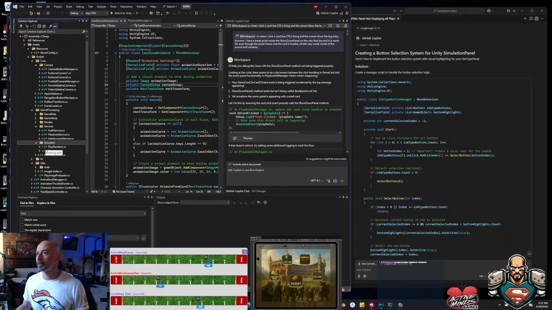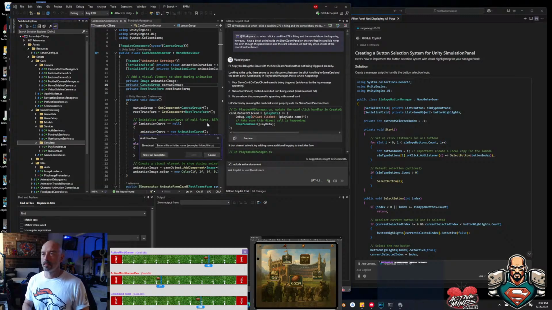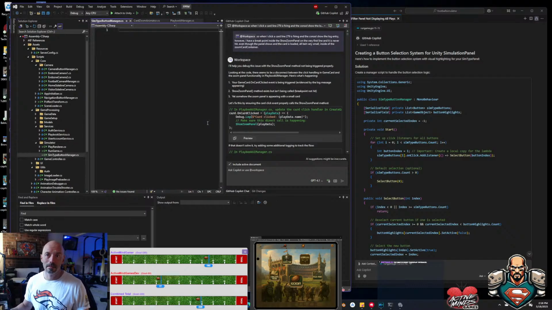So we're going to go ahead and go sim type button manager. I'll just put that in there. Add new item. Sim type button manager.cs. And let's just copy all this in there. I don't know what this is going to do for sure.